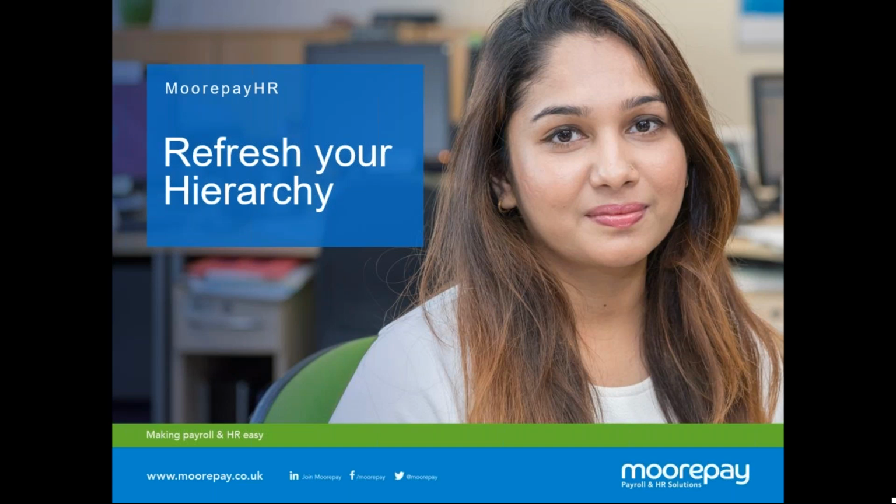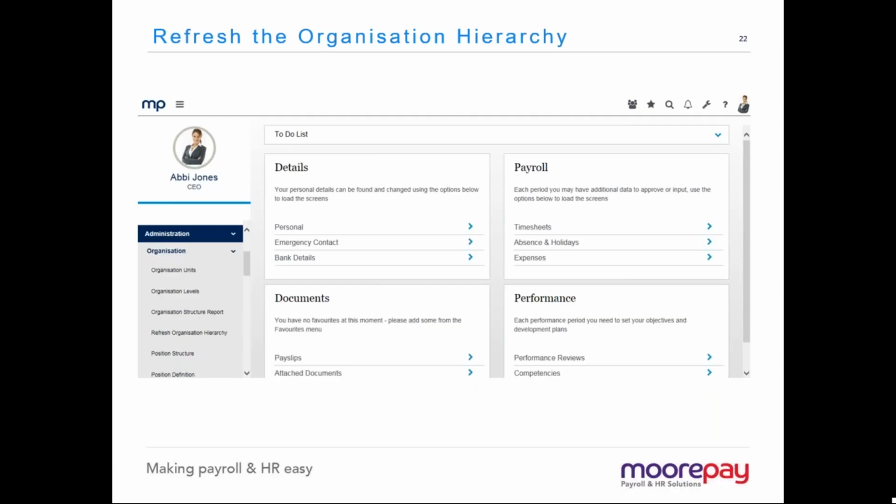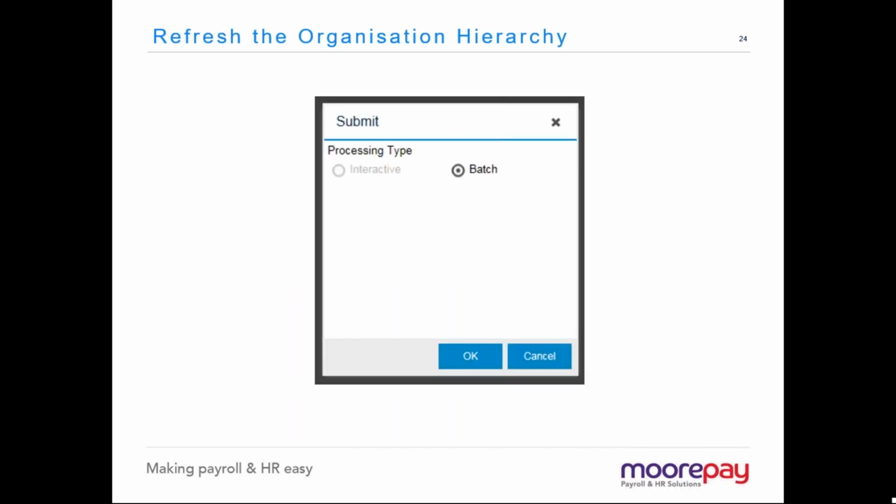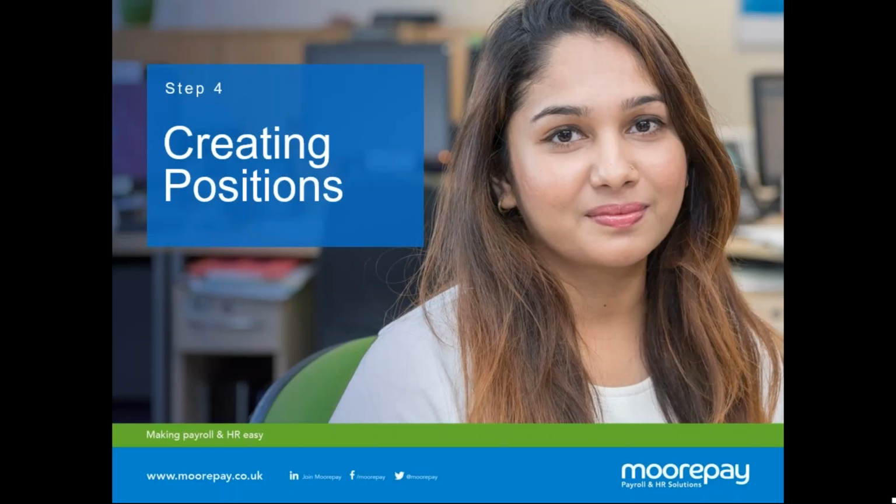So to complete this process, you need to go into Administration and then go to Organization. And in Organization, you've got Refresh Organization Hierarchy. So all you do on here is you click on Run Process. It will then give you this screen here, and you would just click OK, and that will refresh the hierarchy for you. So it's quite straightforward. It's easy to do, and as I say, do that as often as you like. It's much better to do it frequently than not frequently enough.